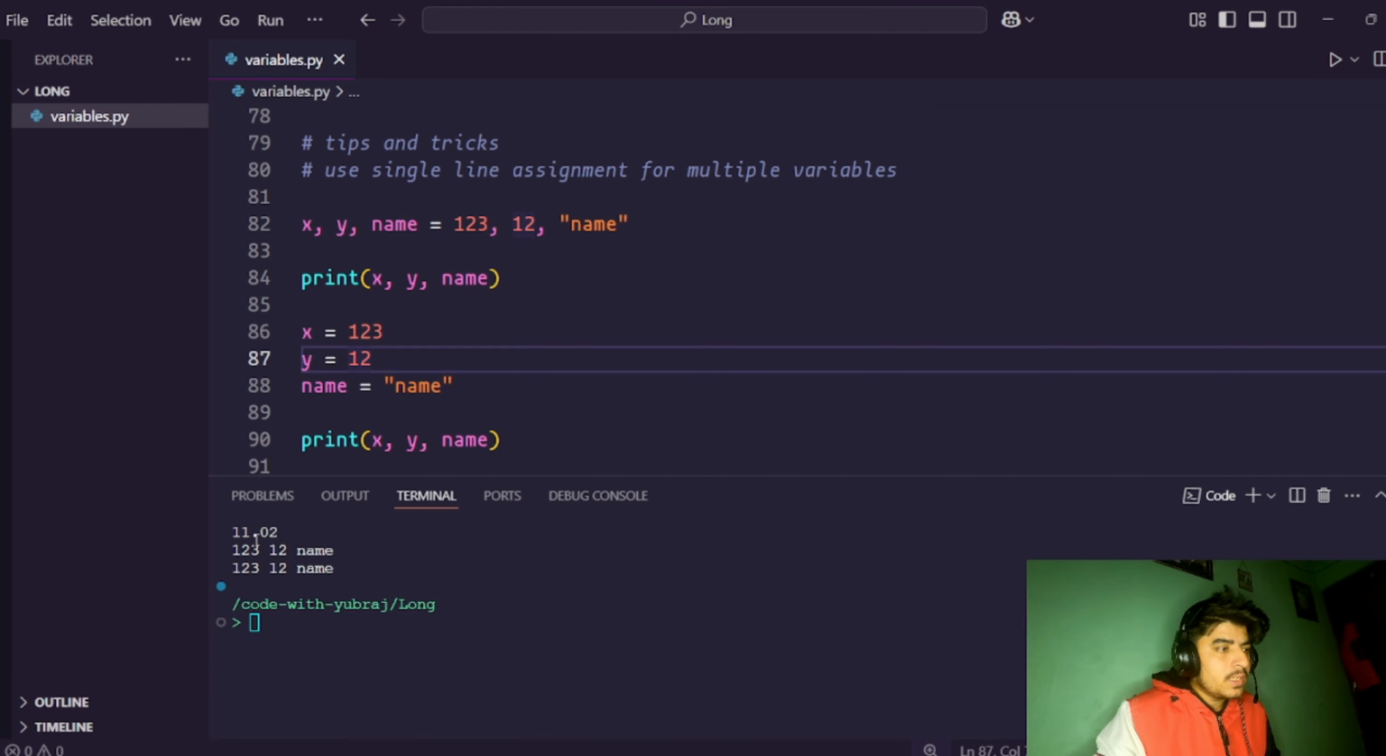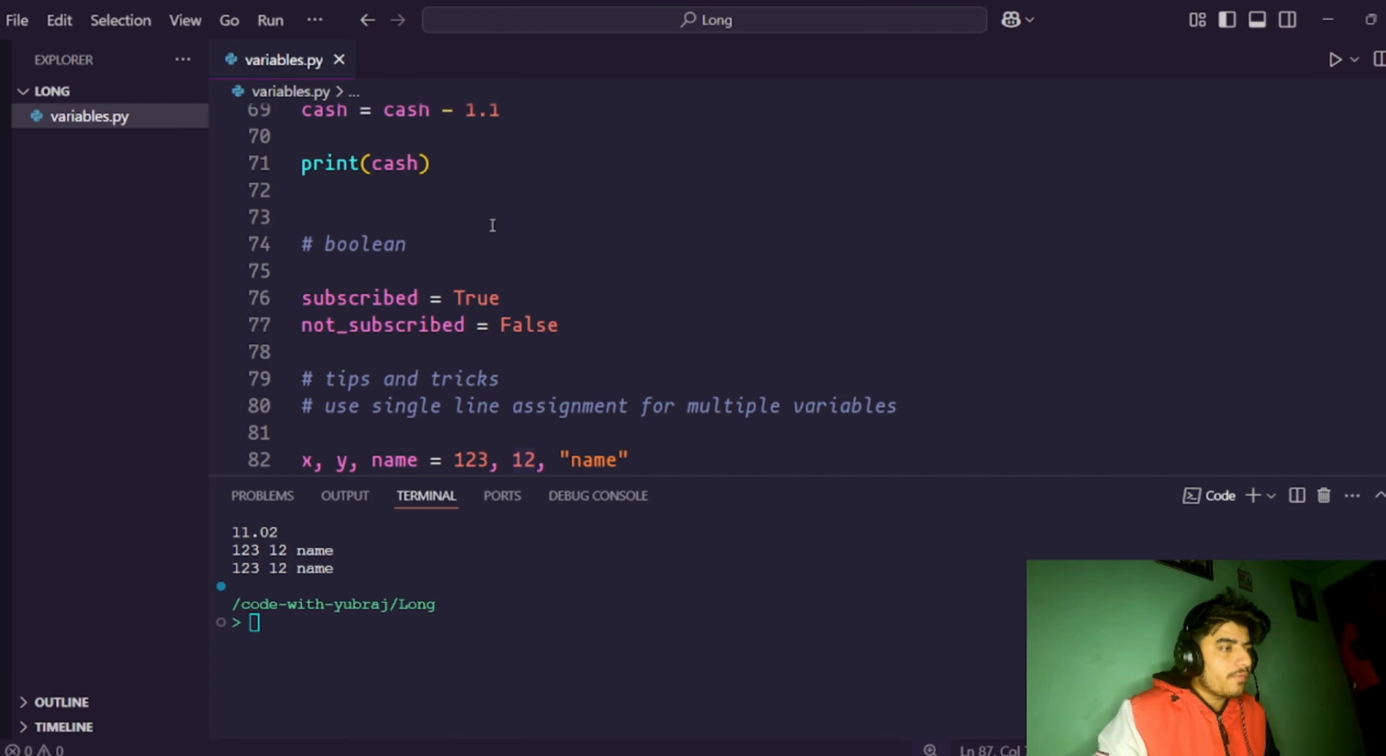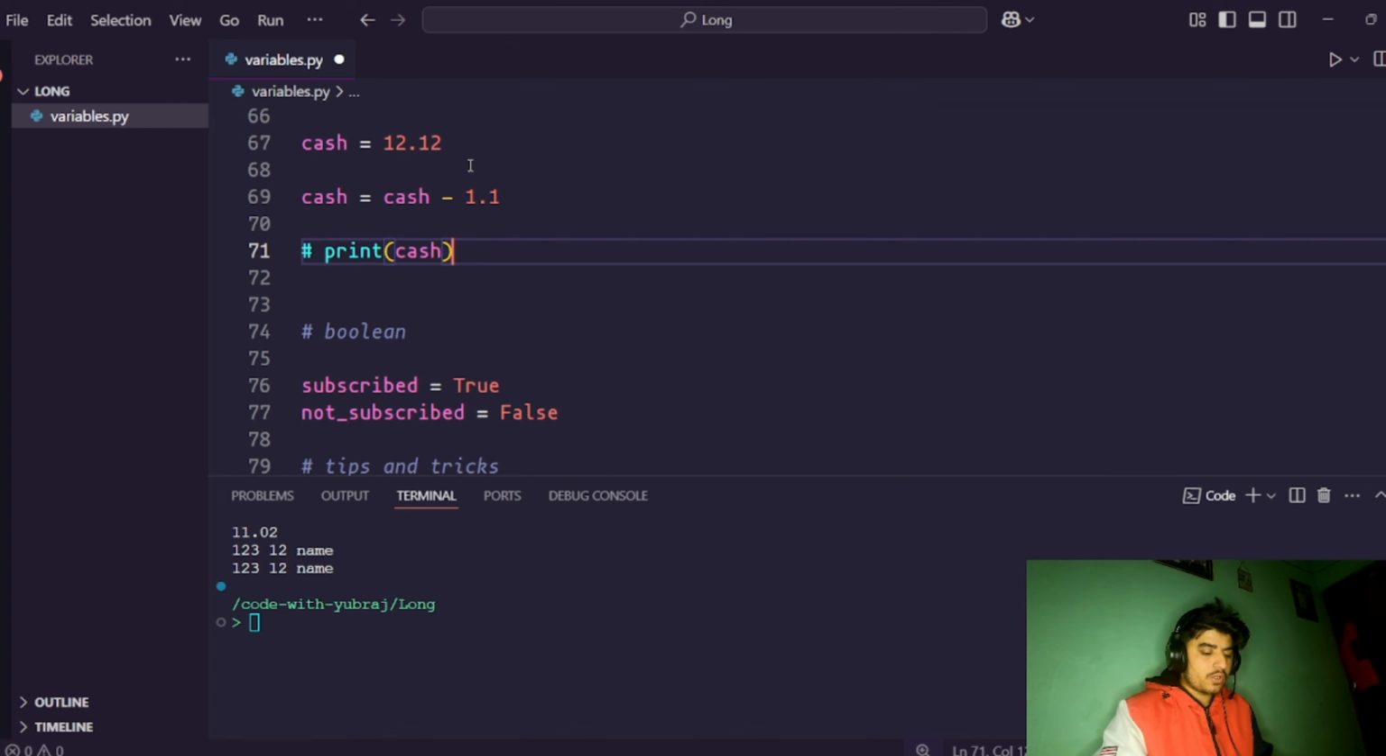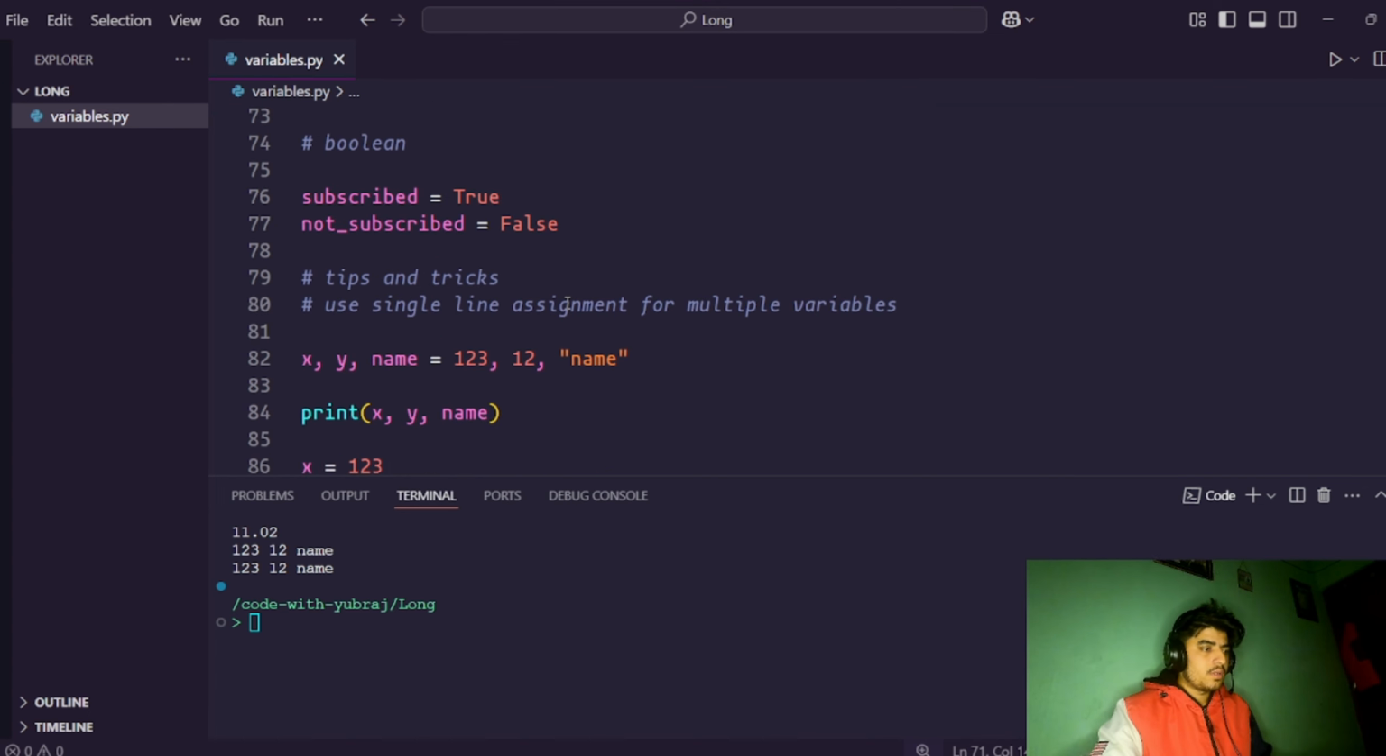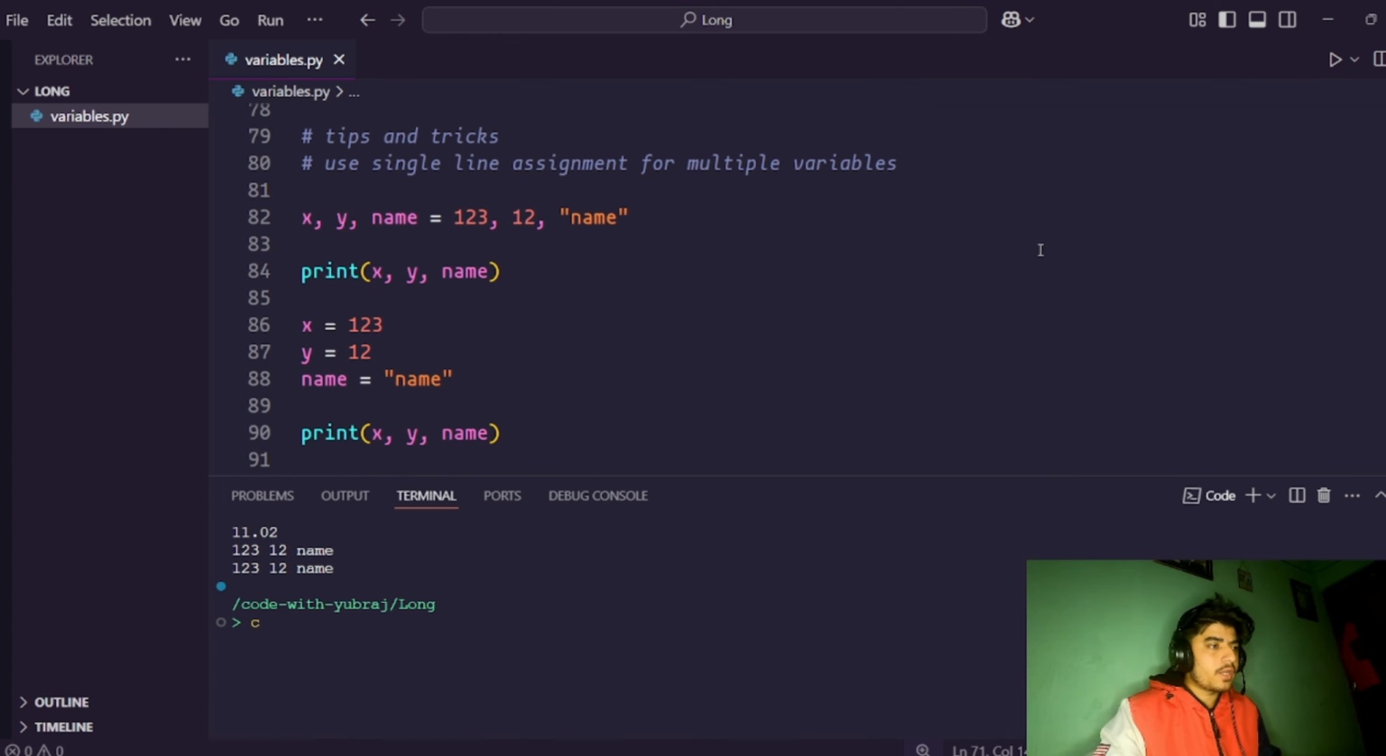And you can see 11.02. This is coming from here. Let me comment this out, okay? And let me run again. You can see 123, the value of x, y 12, and name, the same as before. So this is a very basic Python tip that I can give to you as of now.